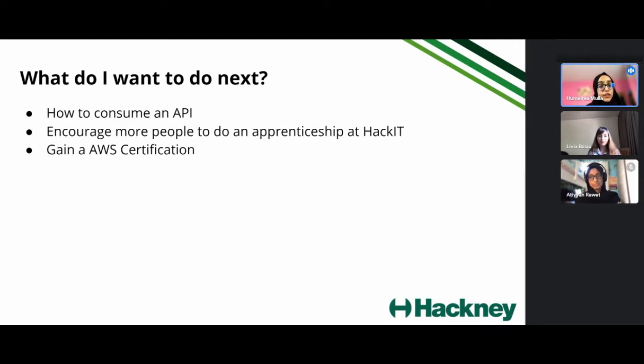I would also like to encourage more people to do an apprenticeship at HackIT, because I feel as though working within HackIT for the past couple of years has given me a large amount of experience. I've been able to get qualified with a foundation degree, and I'm hoping in the future that I'll be qualified with a bachelor's degree. And I couldn't do this without the HackIT team. They were really supportive. They were able to help me understand the different processes that I should take, and they guided me every step of the way.